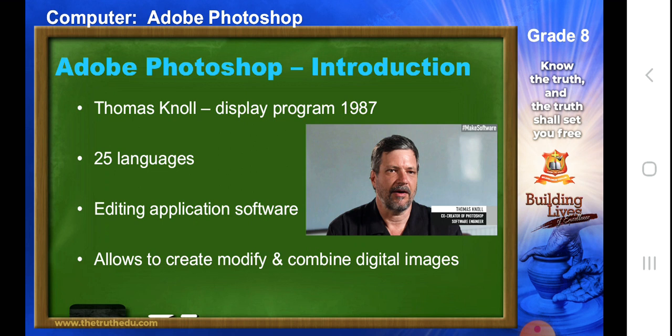Students, in Photoshop we learned about Thomas Knoll, right? So Thomas Knoll was the first person behind Adobe Photoshop, the person who developed the display program in 1987. Now, Photoshop was translated into 25 languages. It is a photo editing application software, and it allows us to create and modify digital images.